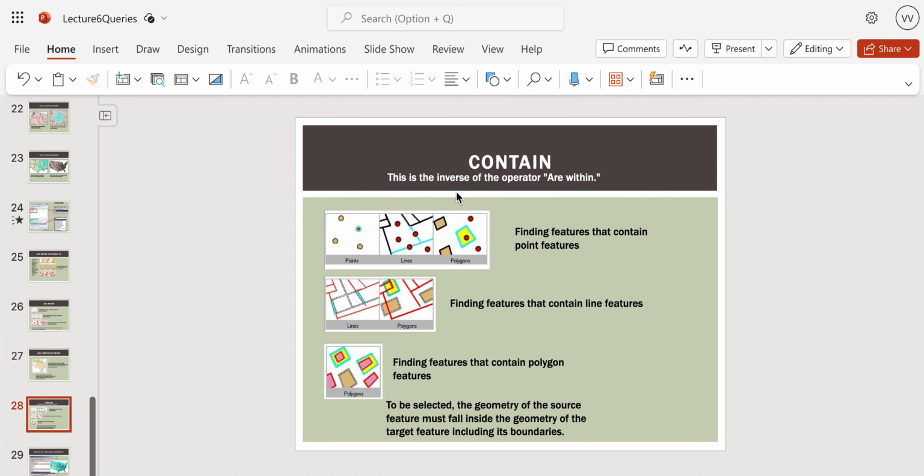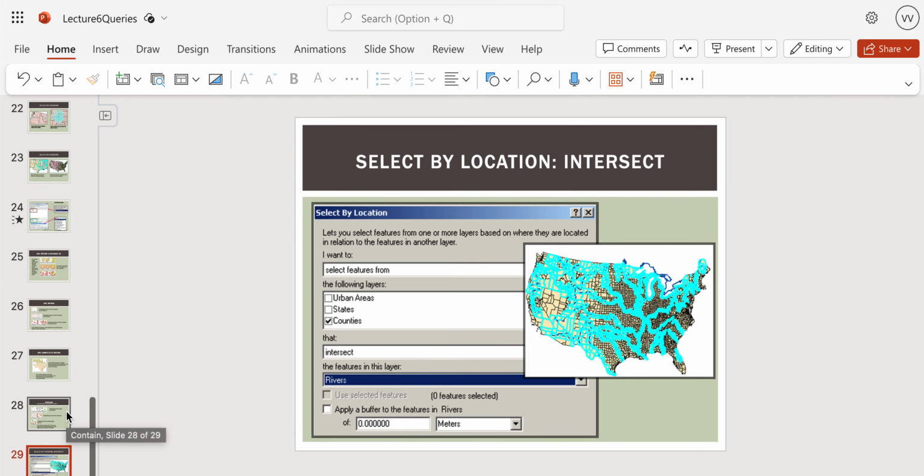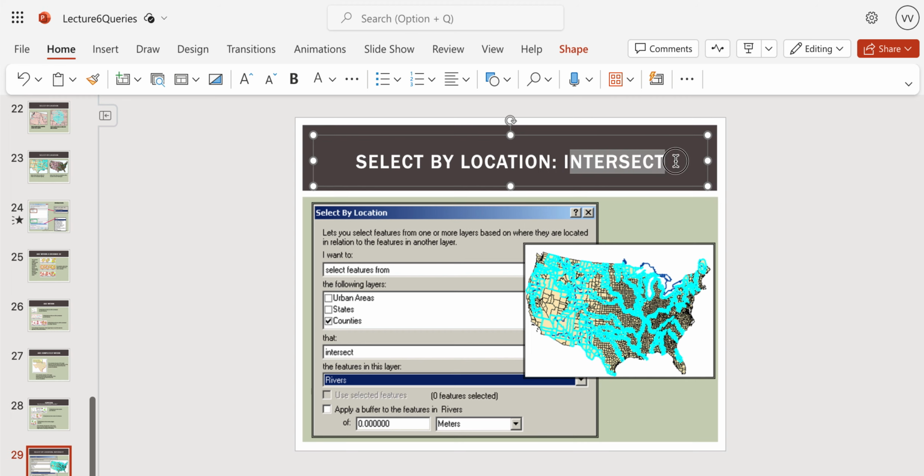And the phrase contain, these are finding features that contain point features and finding features that contain line features, as well as finding features that contain polygon features. To be selected, the geometry of the source feature must fall inside the geometry of the target feature, including its boundaries. And this is another select by location is when you intersect.